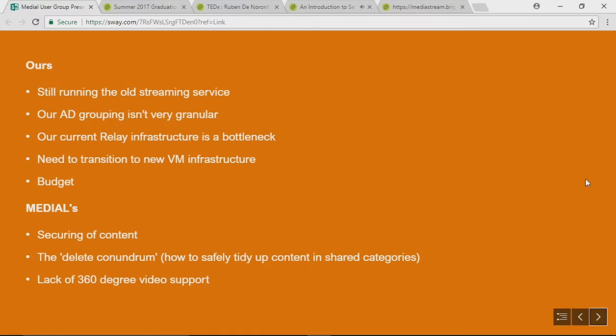Things that we find limiting with Medial, well, there aren't that many things, to be honest, because they work so hard on fixing the things we bring up. Securing of content is one of them, and it's something that's very nearly fixed. The fact that if you go via the portal, you can secure things nicely, but if you take the embed code, you can circumvent a lot of this stuff, has been a concern.